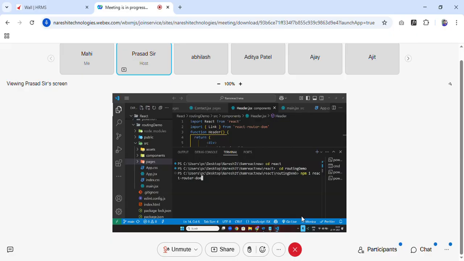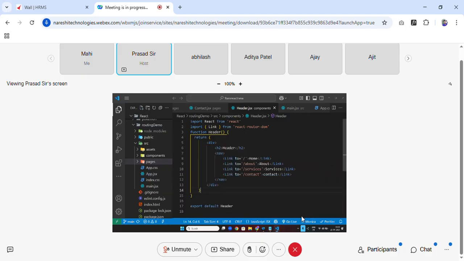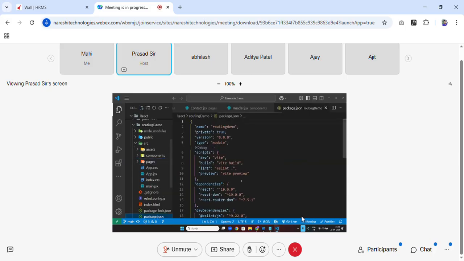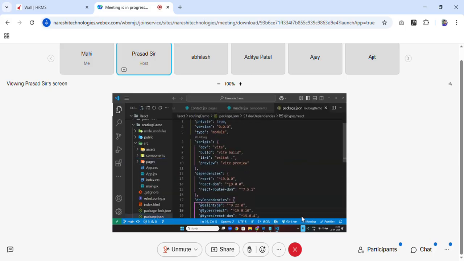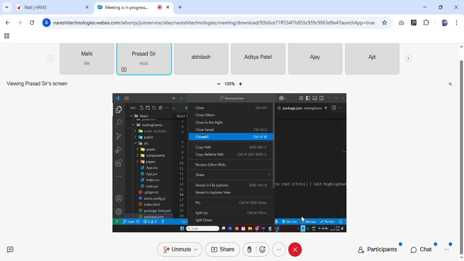What is the standard library for routing, ma? React Router DOM. This is step number 1. Any doubts in step number 1? After it is installed, in package.json, it will be there. Look, in package.json, I already installed. Done.